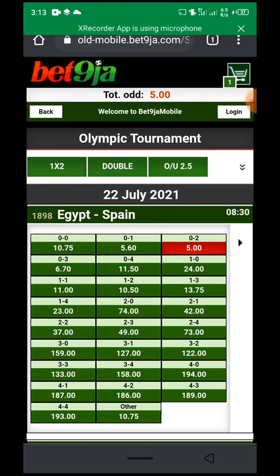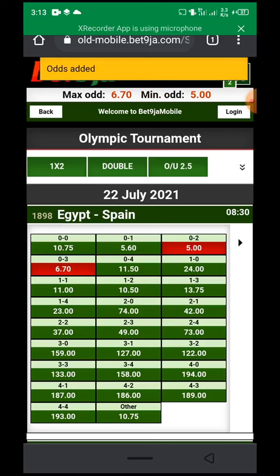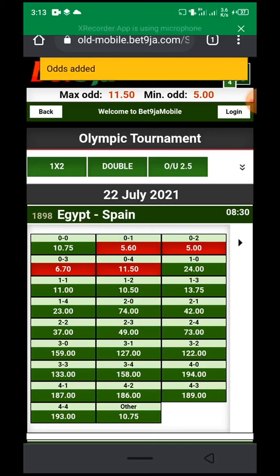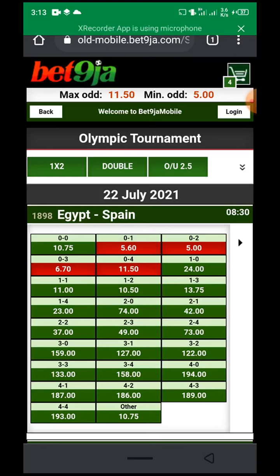Same thing applies for the 0-3 and the 0-4. So all of these, from 1-0, 2-0, 3-0, 4-0, are associated with Spain's win. That means either Spain should win 1-0, 2-0, 3-0, or 4-0. Note, you are allowed to choose all four options in one bet, but it doesn't make sense.